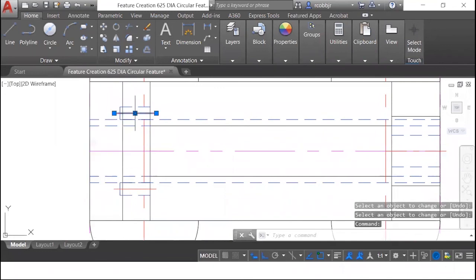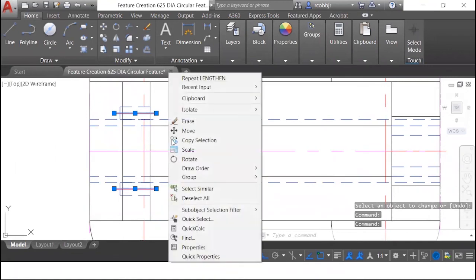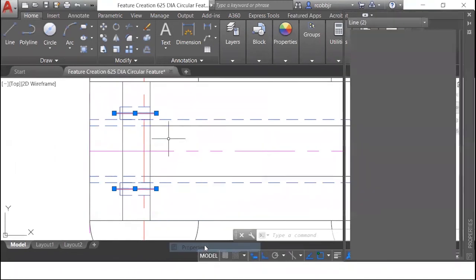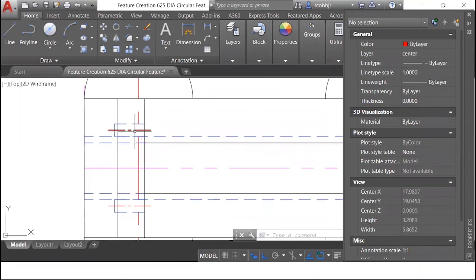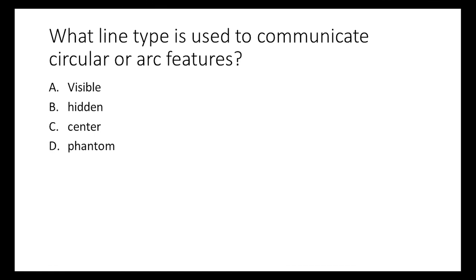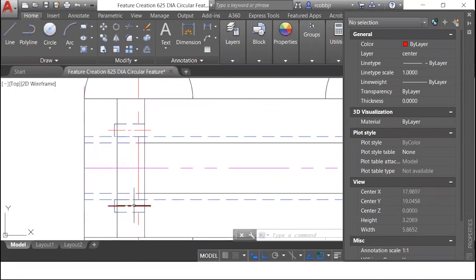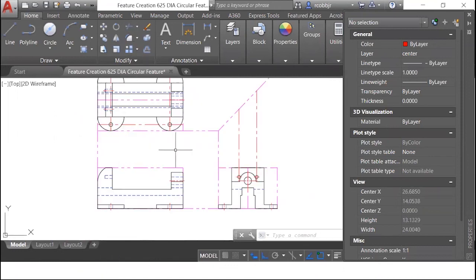Then change the line type scale by selecting both. Do a right mouse button click, go to properties. We will try 0.25. You have to have these center lines in there so the person that is reading the drawing will know that this is a circular feature. Without the center line in there, it indicates that it's not circular. We would do the same for the circular feature in the front view.